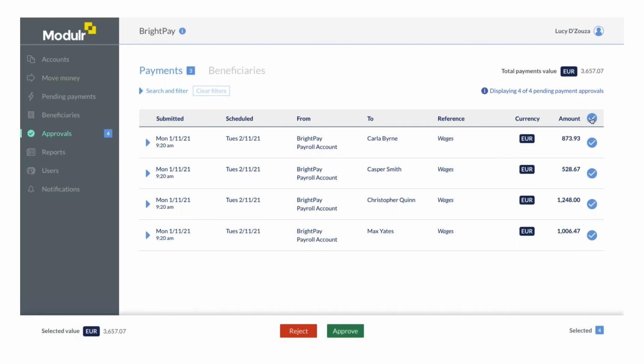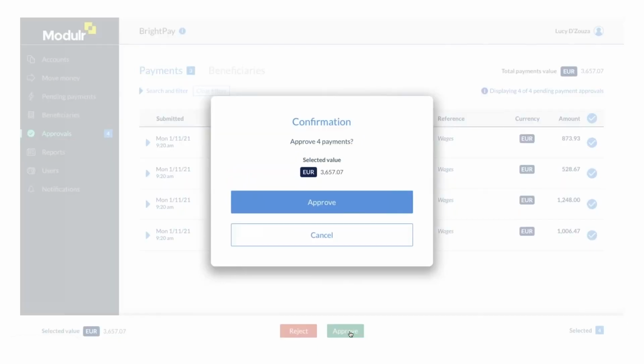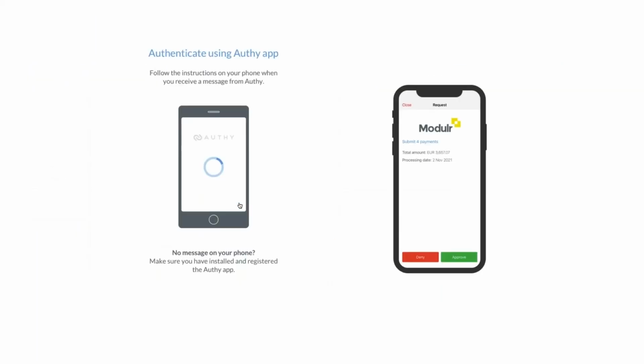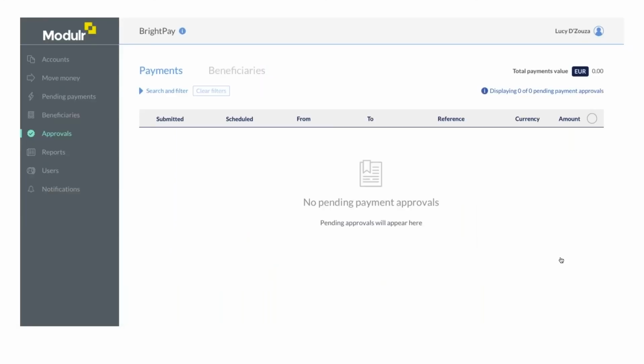This will allow you to batch approve or reject the transactions, but you can also do this on an individual basis. Click Approve and confirm the approval. You will receive a final Authy authentication notification on your smartphone, which will specify the payment amount and the payment date. Once approved, that is the end of the process of paying your employees through Modulr.